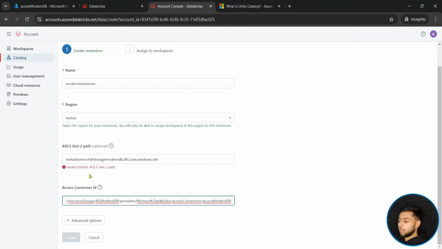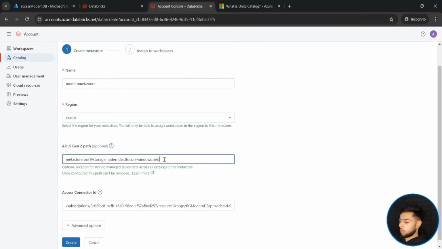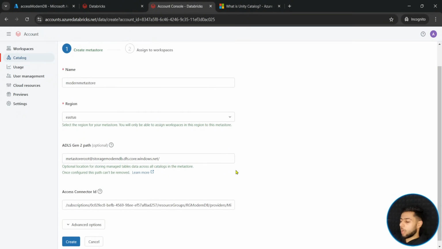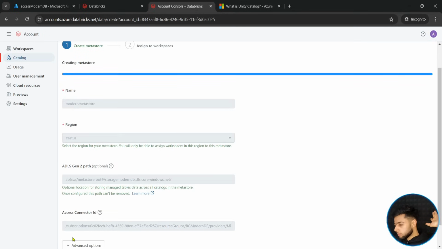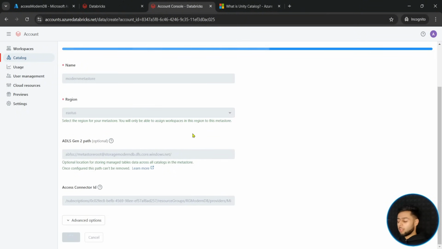Invalid format ADLS Gen2 path. Okay. Let me add a slash after that, because we need to store something within that container. So that's why we need to add the slash. Don't worry. So simply click on create. It will create the Metastore. Click on create. Don't throw errors, because I'm really hungry. So it is just creating the Metastore. And do you remember this cube?